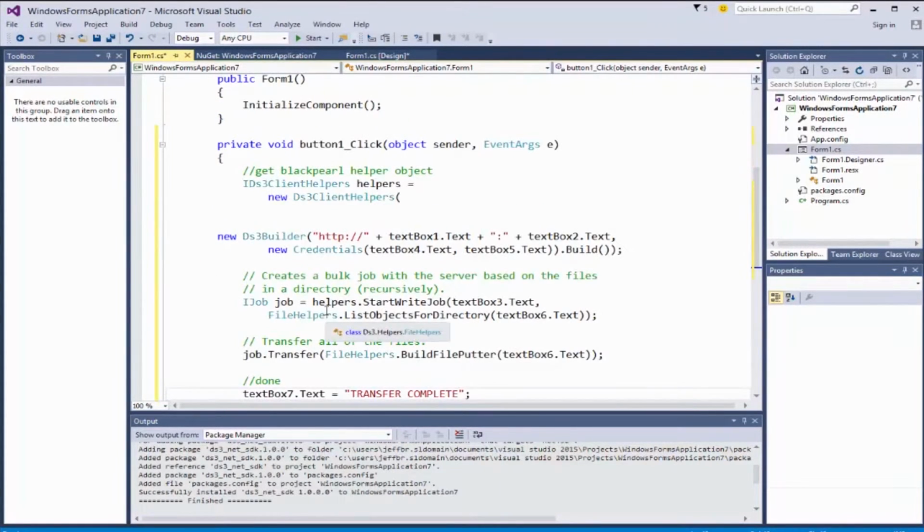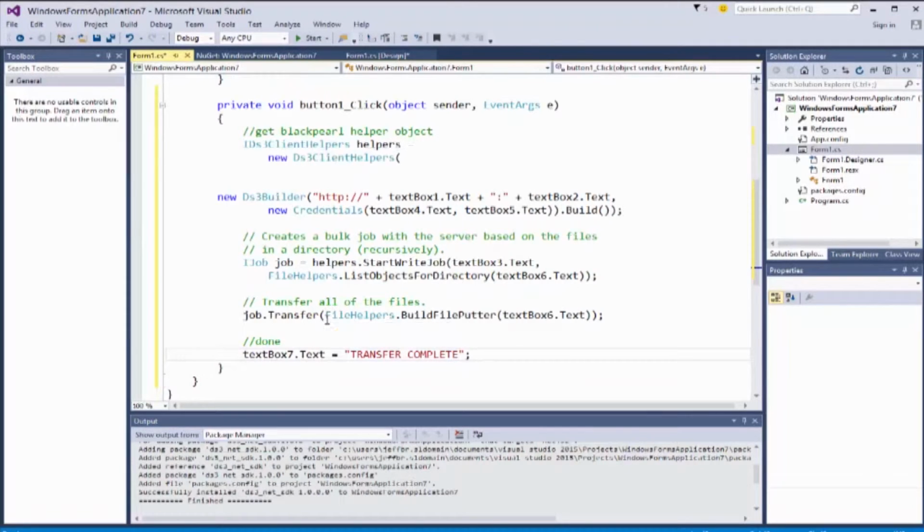We only need to add 4 lines of code to transfer the directory. The first line of code will set up the communication with BlackPearl. This code starts below the comment in green that says Get BlackPearl Helper Object. The IDS3 Client Helpers class abstracts and simplifies the communication with BlackPearl. In this code, text box 1 is the IP address, text box 2 is the port, text box 4 is the access ID, and text box 5 is the secret key.